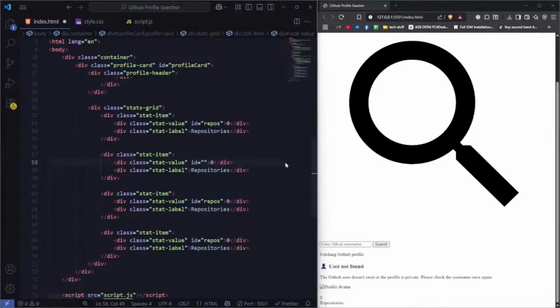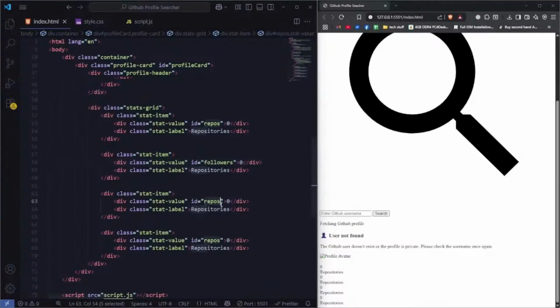I mean, you cannot duplicate it, well, you can. It will just apply the same CSS property. But an ID is something you use to have a unique CSS property. So these should be different, right? The second one will be followers, which says how many followers the actual GitHub user has. Next is following, which again shows how many people he has followed on GitHub. And the last one is gist.